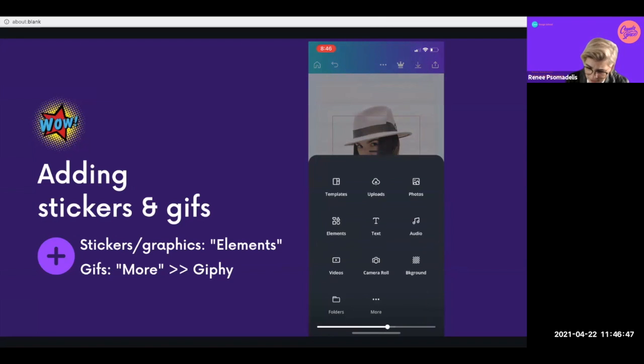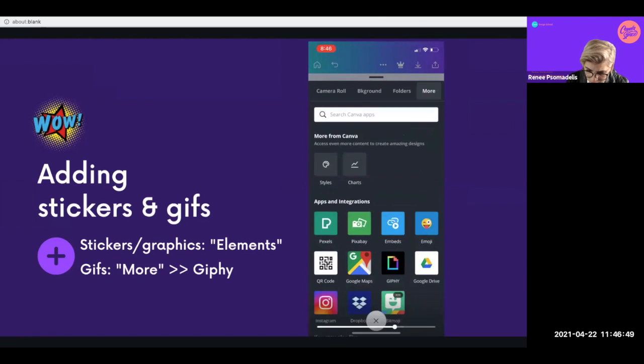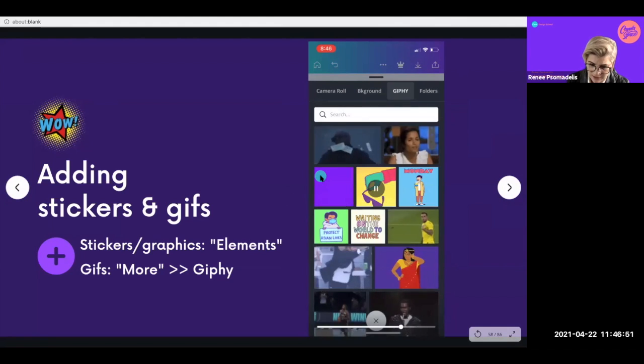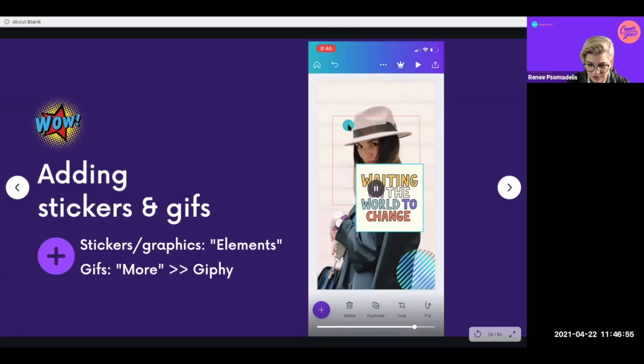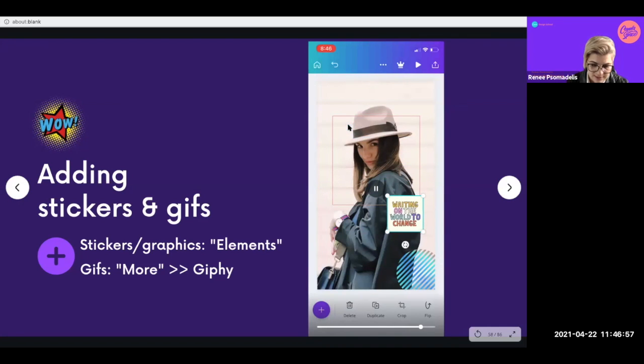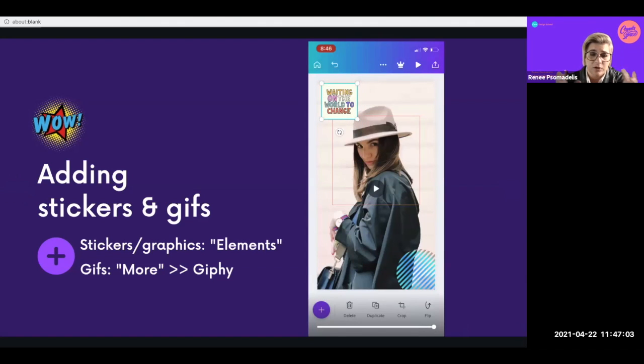And then I can also add a GIF. We've got a Giphy library in there. For this, I can just throw that in, I can resize it, and I can move it around. If I want to add stickers or graphics, we've got, I don't know how many hundreds of thousands of illustrations. I'm going to tap on that, then I'm going to choose stickers or graphics, and you'll see these under elements.